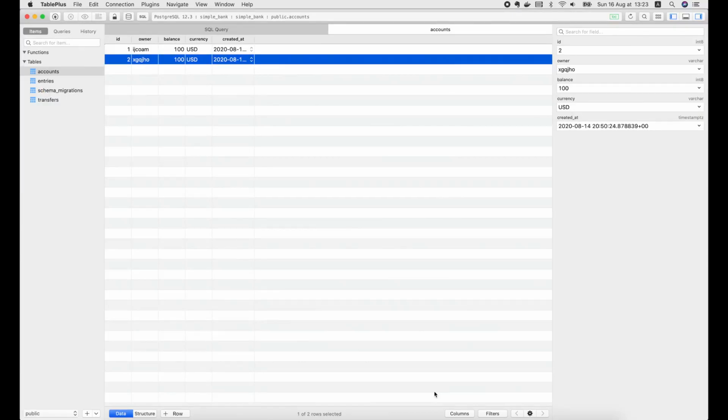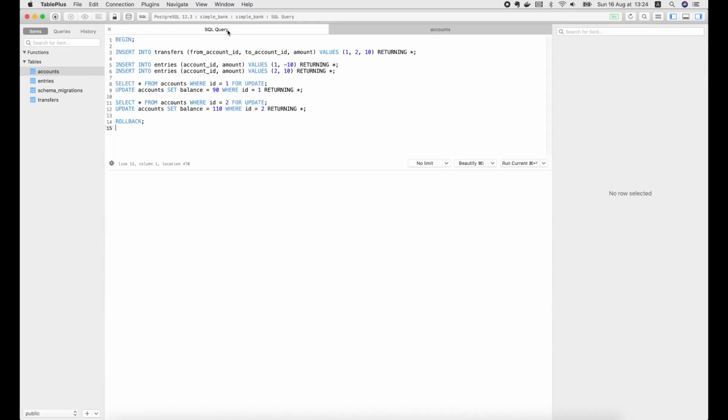Here I have opened the Simple Bank database in TablePlus, and at the moment, it has two accounts with the same original balance of 100 USD. I also prepared the money transfer transaction with a list of SQL queries that should be run exactly as we implemented in our Golang code. The transaction starts with a begin statement. First, we insert a new transfer record from account 1 to account 2 with amount 10.